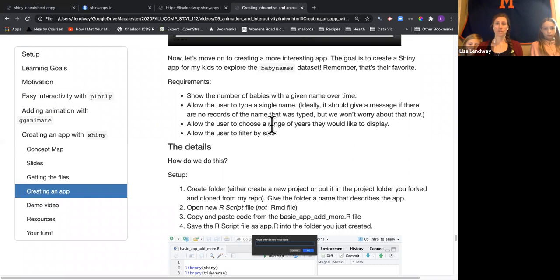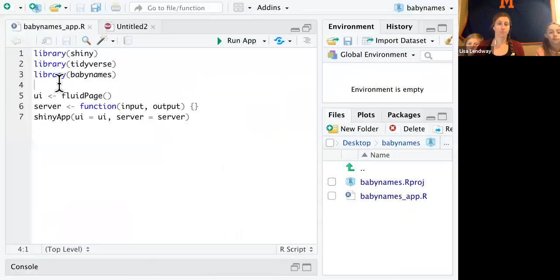For choosing a range of years, I'm thinking sort of like a slider bar, so that they can move it around and choose the years. And for the name, I want them to be able to maybe just type in a name. We could think of more creative ways to do that as well. So those are all the user input things. So I'm going to get some of those set up first. Those go inside this UI fluid page portion.